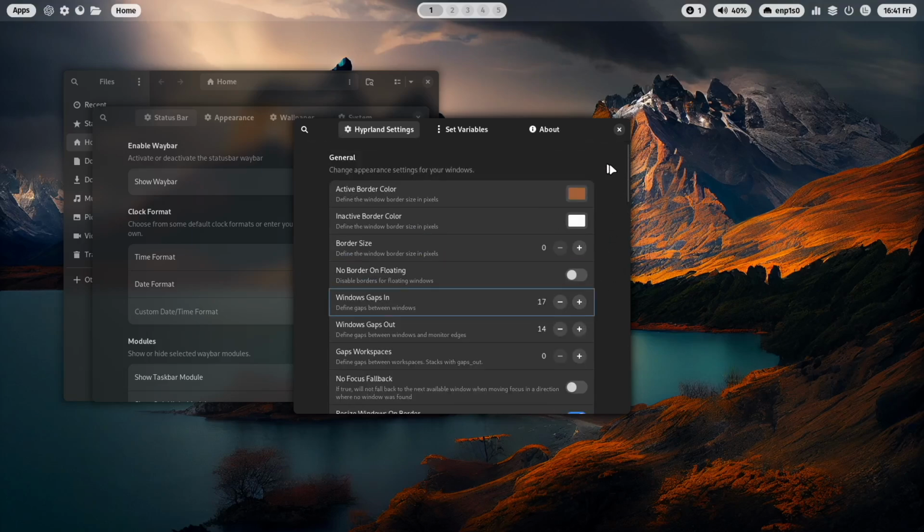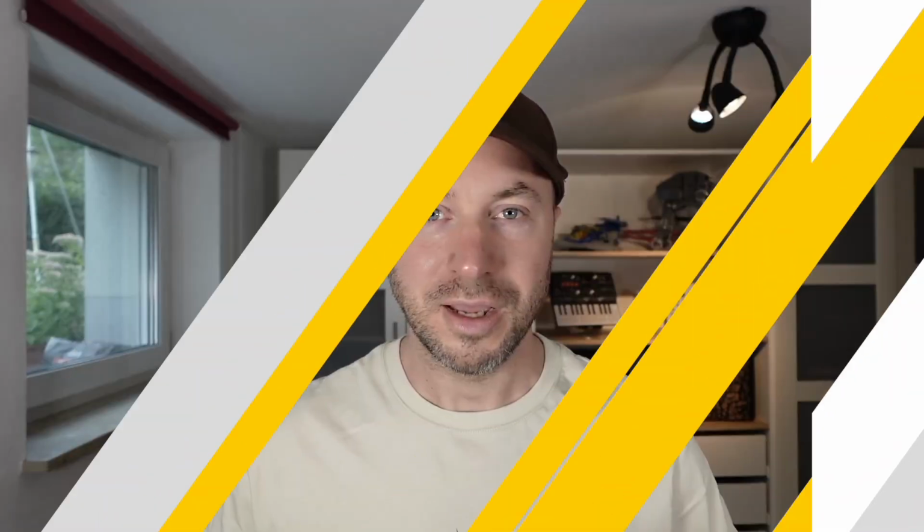So a full running system, easy to install on a minimal Arch installation of Hyprland. Have fun with it. And that's it. Hyprland on a minimal Arch Linux installation with the mylinuxforwork dotfiles in the version 2.9.6.1. Have fun with the new desktop environment and see you next time.